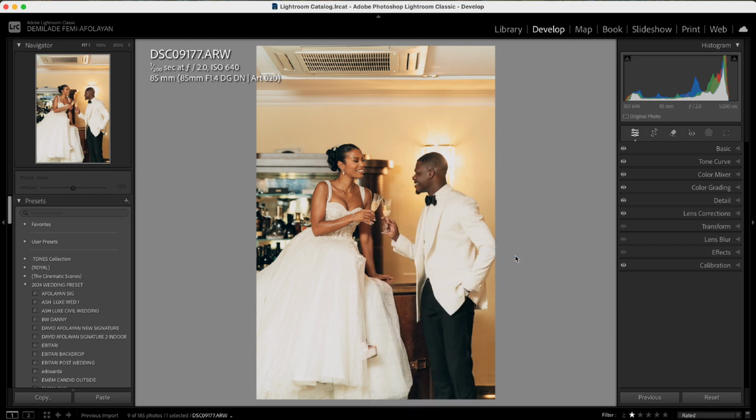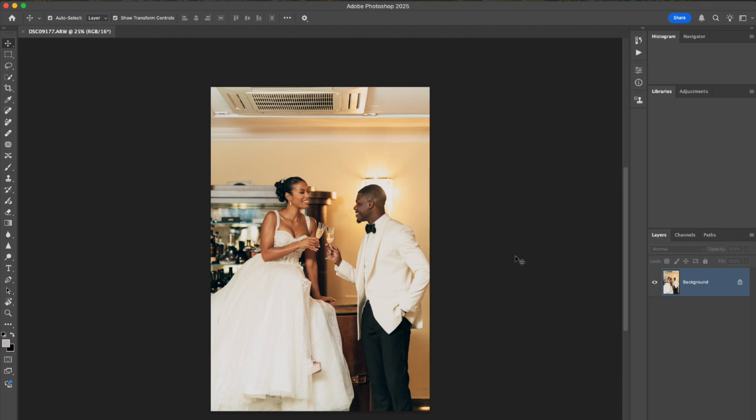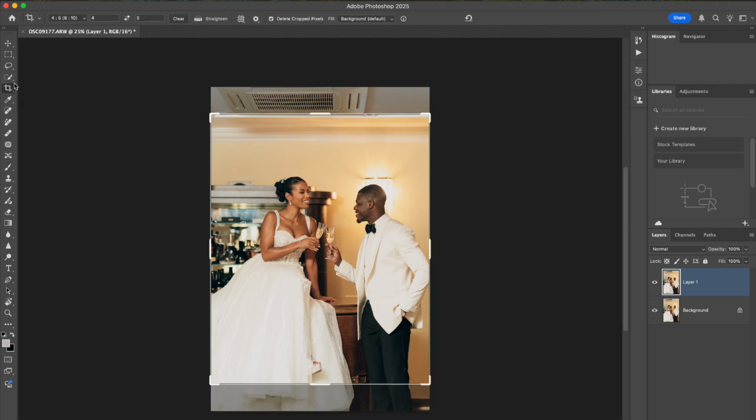So I'll go to Photoshop. It takes it to Photoshop by itself. And yeah, we're in Photoshop now, right? First of all, I'm going to duplicate my layer, and that is Command J to duplicate the layer. Then I'm going to crop it into the Instagram size, which is 4:5, right?